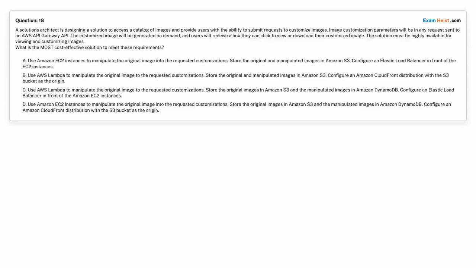Option C. Use AWS Lambda to manipulate the original image to the requested customizations. Store the original images in Amazon S3 and the manipulated images in Amazon DynamoDB. Configure an elastic load balancer in front of the Amazon EC2 instances. Option D. Use Amazon EC2 instances to manipulate the original image into the requested customizations. Store the original images in Amazon S3 and the manipulated images in Amazon DynamoDB. Configure an Amazon CloudFront distribution with the S3 bucket as the origin.